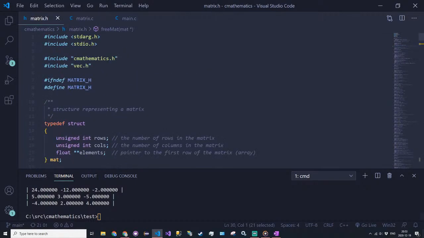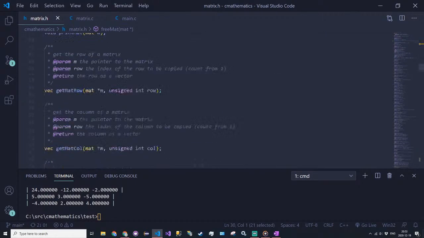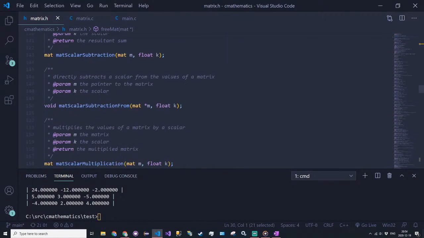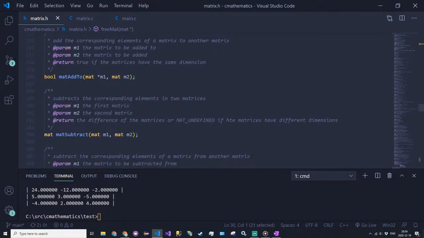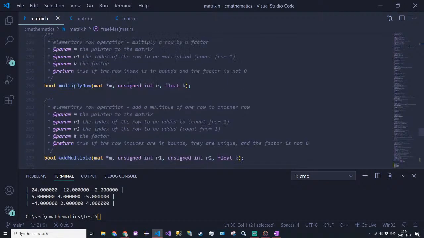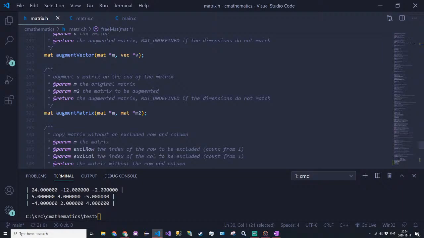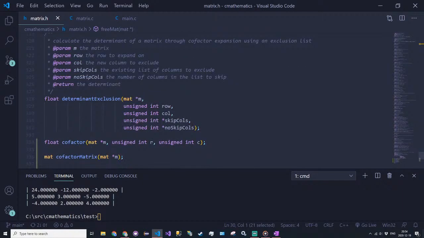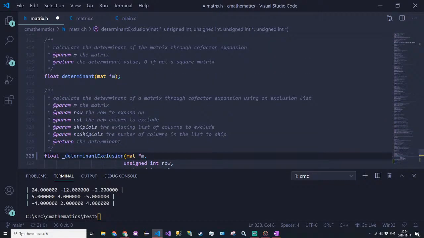So we'll have a new function here called determinant. I'm actually going to rename the existing function that is called determinant, and I'm going to put an underscore in front of that. And then the new function that has determinant, I will call determinant cofactor expansion.